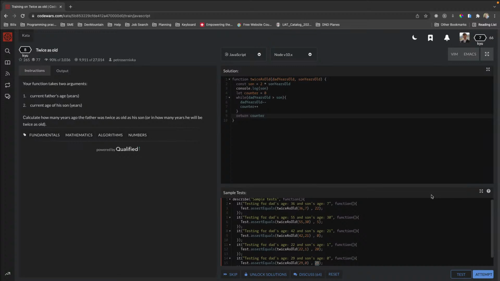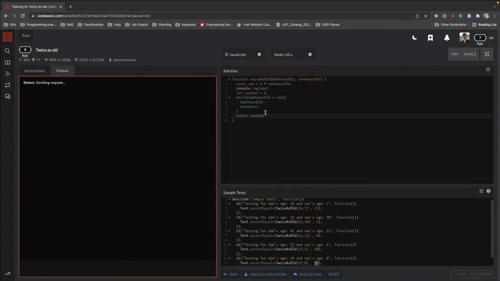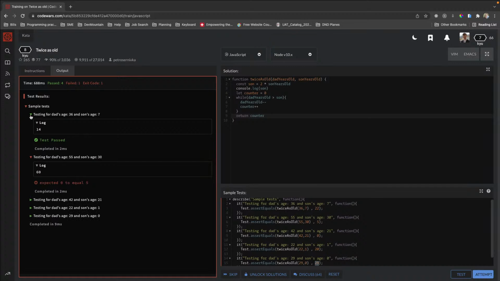How about that? I'm going to run this just so I can see the console logs. I didn't expect this to pass everything. So, for instance, we have 7 times 2 is 14. We have 14 here, and our counter is set to 0. While dad years old, which was 36, is greater than 14 now, we're going to decrement this number, so 35, and then increase the counter. 35, 34, 30, and so on and so forth.